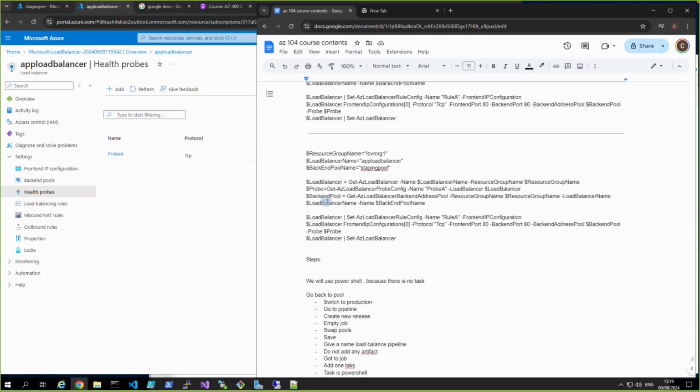Same thing, we're getting the value for the backend pool. Get load balancer backend pool, with the resource group name and the load balancer name. We are setting up the handle on this command and making sure we get all the values. This is where we switch to a backend pool, which is the staging pool. The load balancer is piped from input to output, and we set the rule name, rule A.